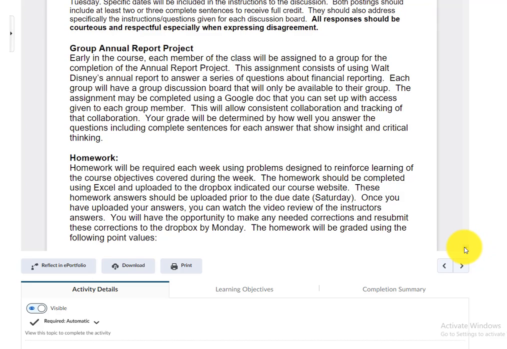The other big grading piece is the annual report project that we will talk about a little bit more later, but it is a series of questions you'll answer by referring to the annual report. You'll be working as a group. You may want to use Google Docs. You do not have to, but you want to collaborate together to come up with your answers such that you can all feel good about the way you responded to the questions.